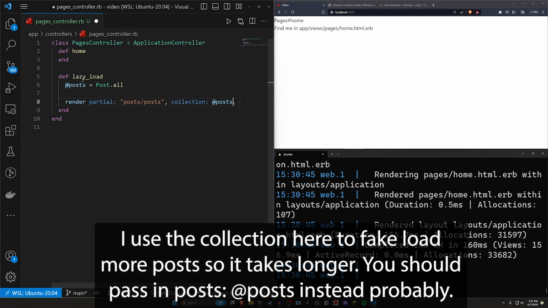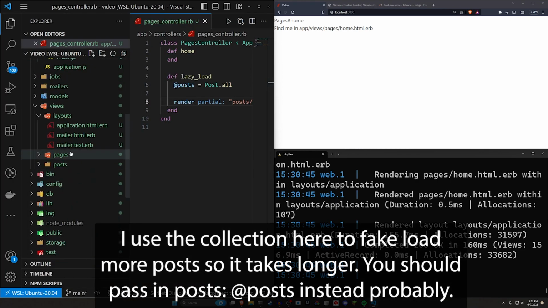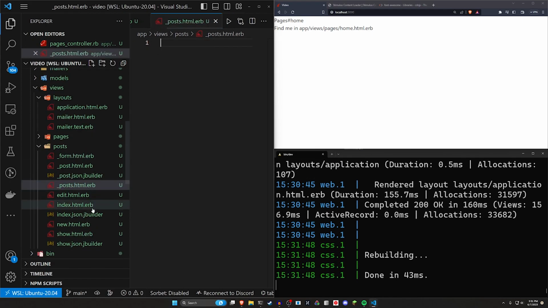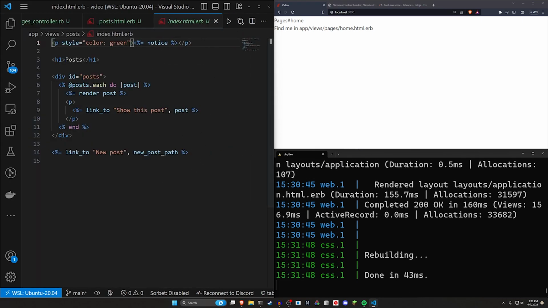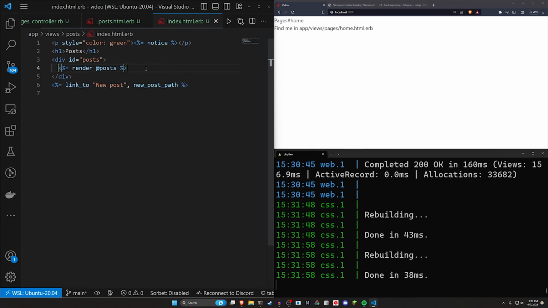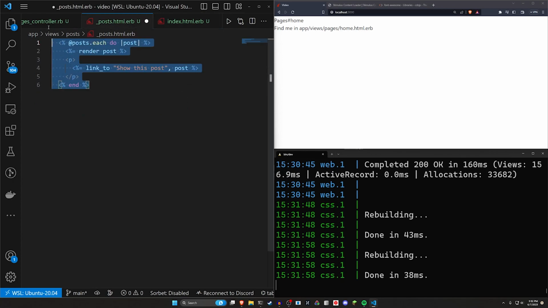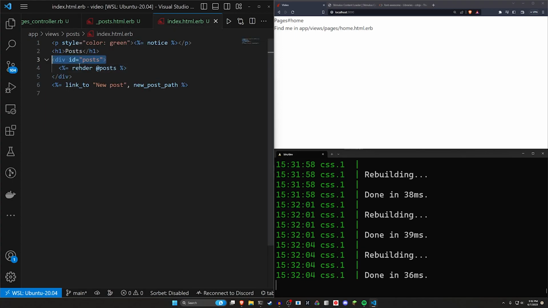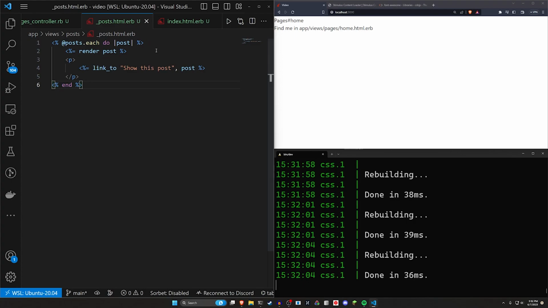The reason we're doing this is because we can come into our views, our posts, right-click new file, _posts, plural, .html.erb. And then in our index.html.erb file, we can grab this and move this post stuff into that post partial. We can then render @posts, paste in what we previously had, and we're pretty much good to go. Optionally, you might want to include the div with an ID inside of here, depending on if you're doing any sort of turbo stuff. But at this point, we have our posts plural partial.